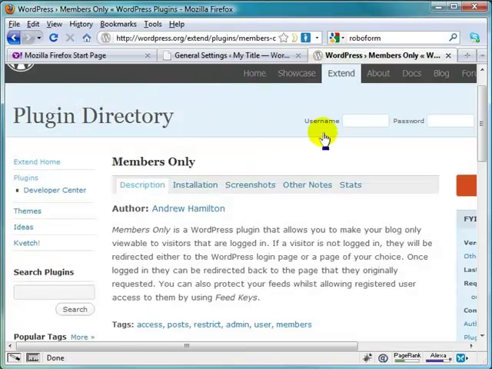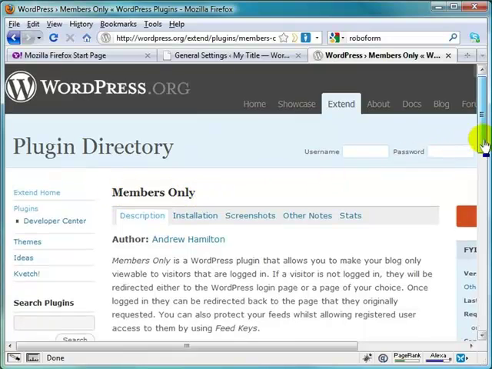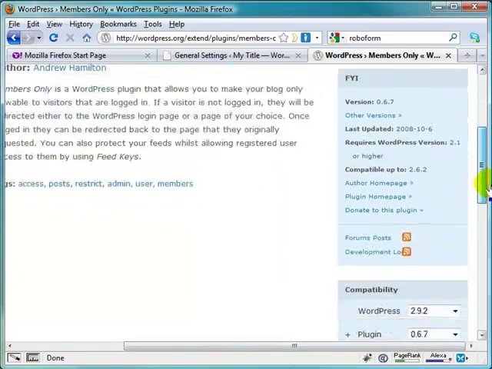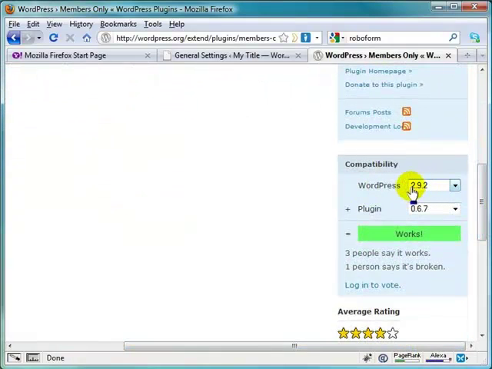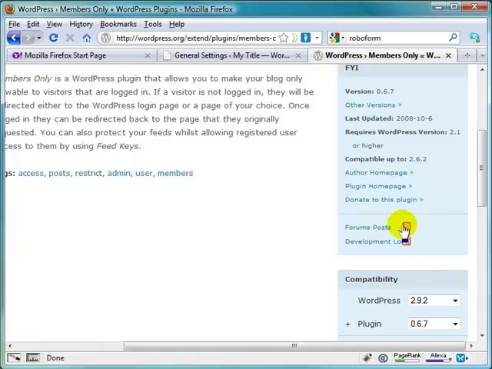If we head on over to our plugin directory at wordpress.org, you can do a search for any of them in here, but if you come over to one that's called Members Only, it works perfectly, and you can't beat the price. It's free, and you can do a little bit of a read up on it here, do the install. As it says over here, I believe it's up to date, 2.9.2. It works, and as I mentioned earlier, you can subscribe to the feed to stay on top of the updates. Because it says right here it's only compatible up to 2.6.2, you might even want to try a search for another WordPress plugin for a membership style setup.